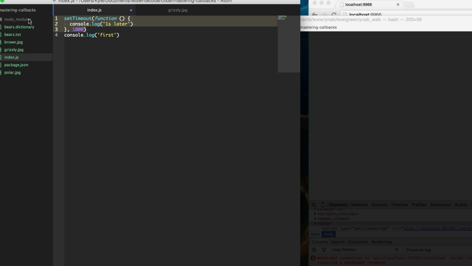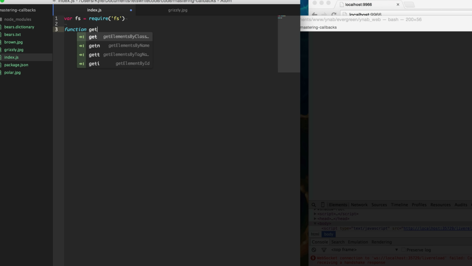But anyway, let's focus today just on asynchronous callbacks because they're a little bit more tricky. Let's create an API here. And first off, let's just use Node directly. So I'm going to use here the FS module from Node. And then we're going to create a function that gets a list of bears here.